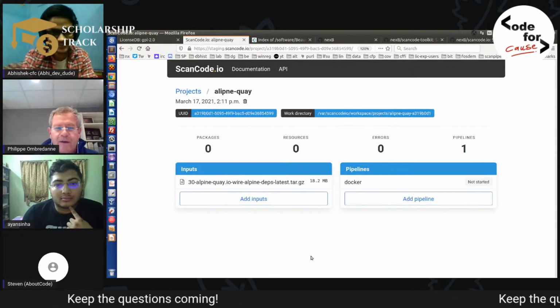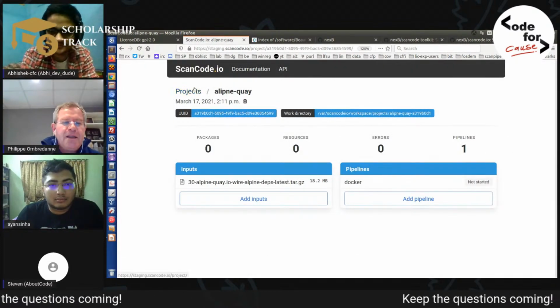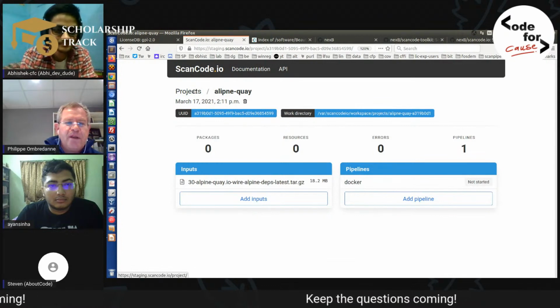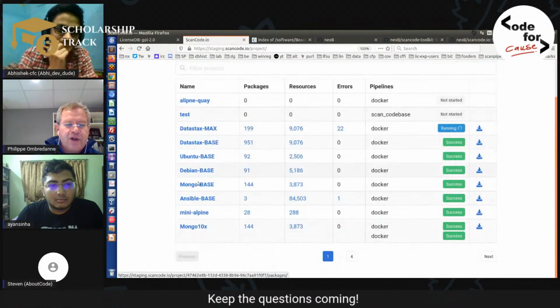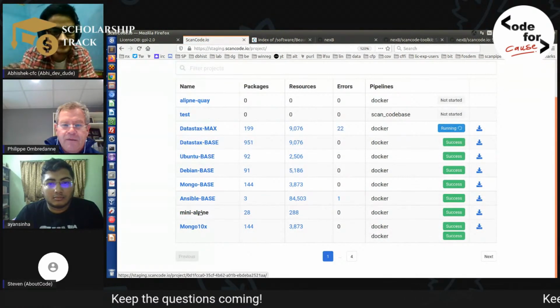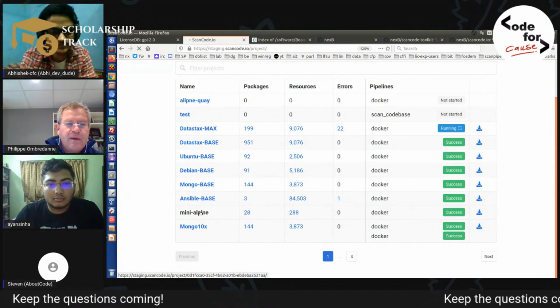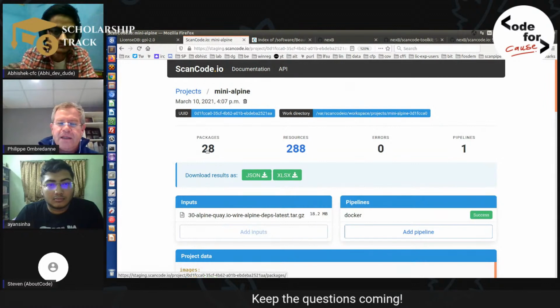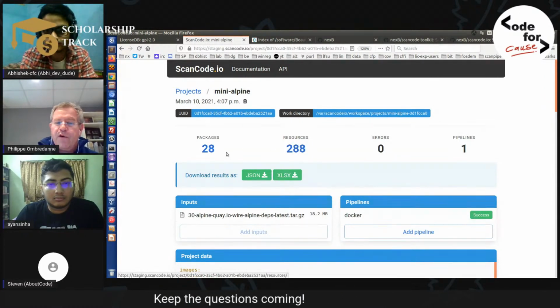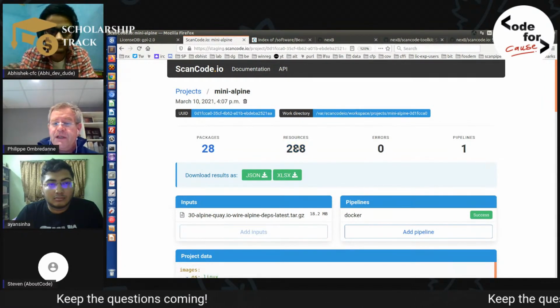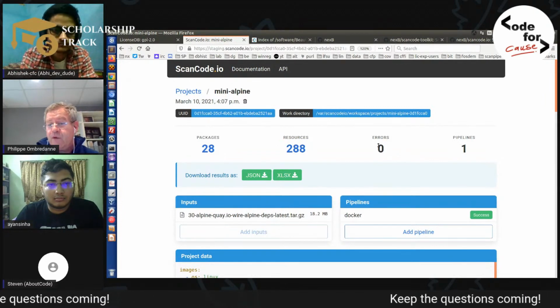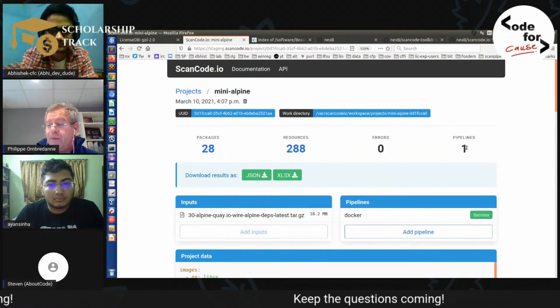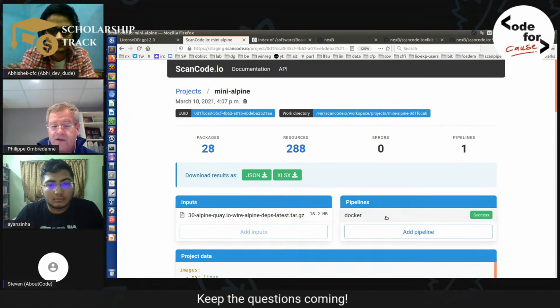So it's going to run on its side. And let me show you what happens when you have projects which are completed. This one is a good example. So first thing is you can see a tally of the number of packages that were detected, the number of files, and whether there were any errors and how many pipelines we did run, whether this runs successfully.